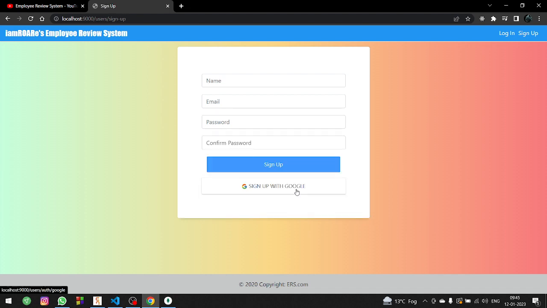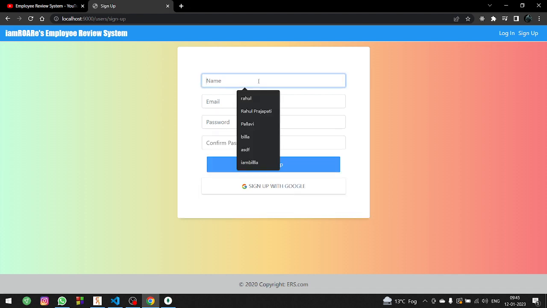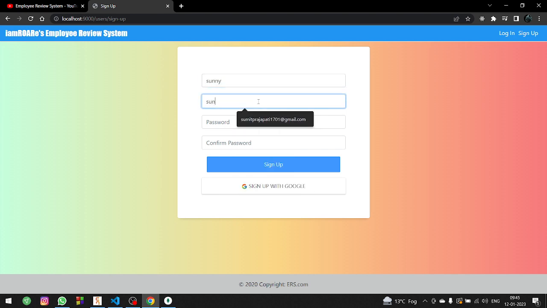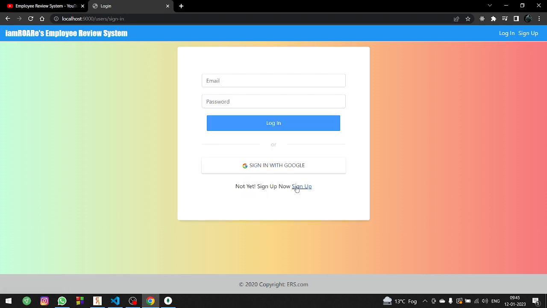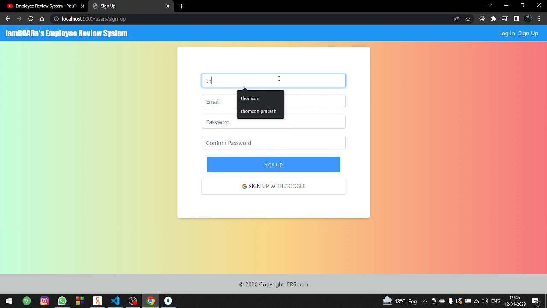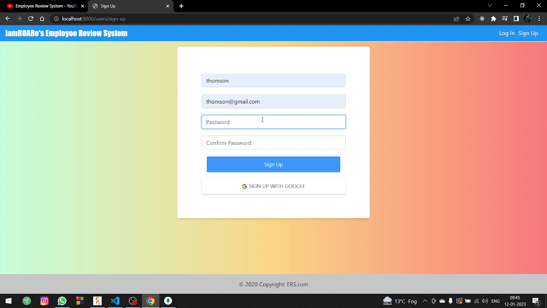Let's make another user also, something like Sunny, Sunny at the rate gmail.com. Password is one. We'll make one more. Let's say Thompson, and the email should be Thompson at the rate gmail.com, and the password is also, let's keep the simple one.